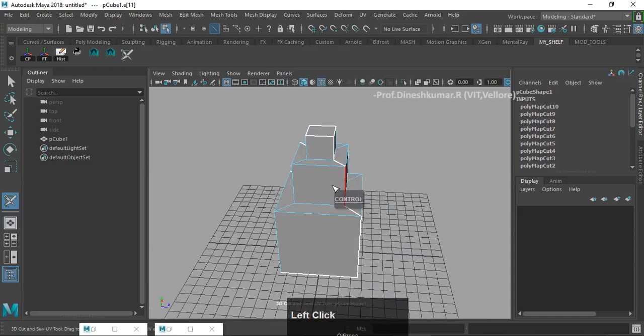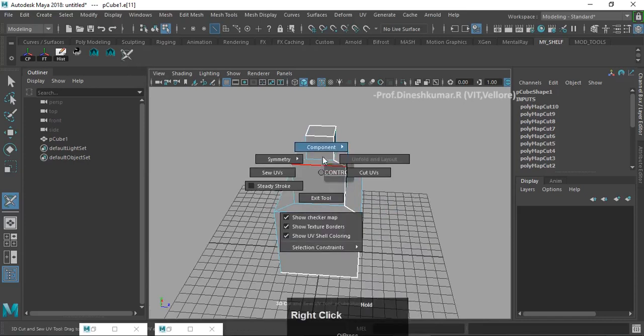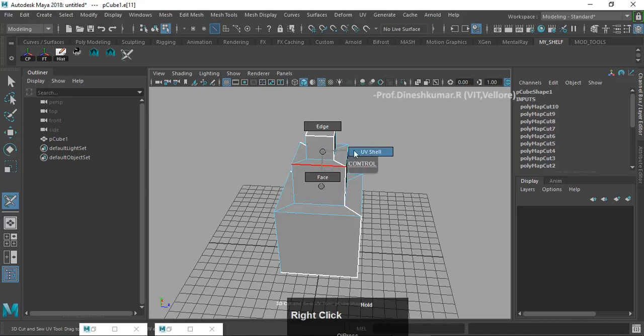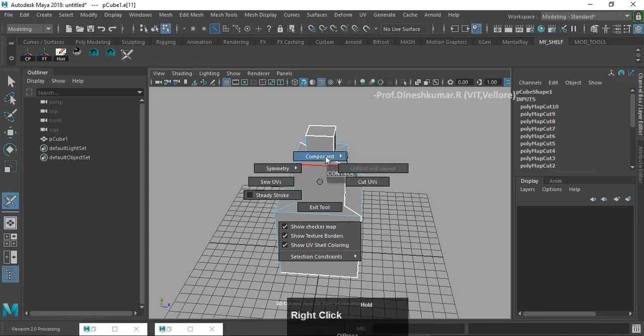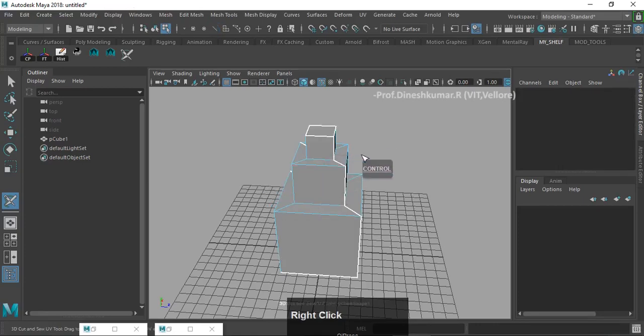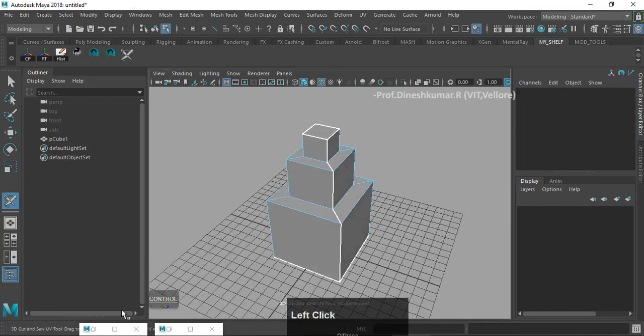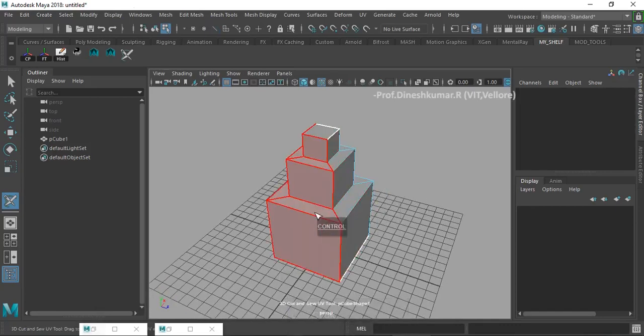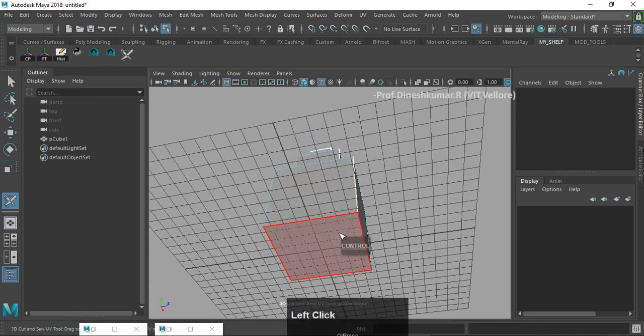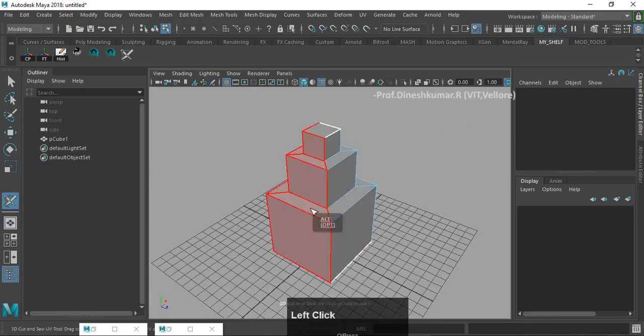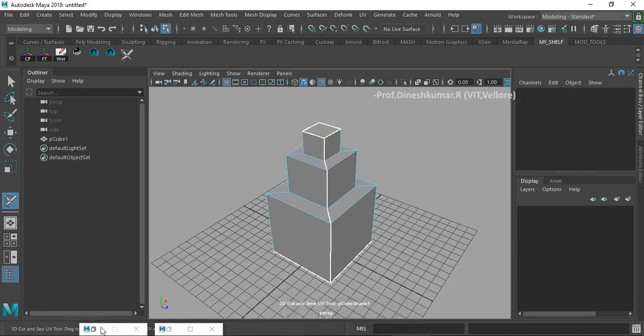That's the way. When you're in this tool, the cut and UV tool, right click, hold your mouse, go to component mode. There you can find UV shell. I'll repeat again. When you are in this tool, right click, go to component, then choose UV shell. Once you are in UV shell mode, when you move your mouse over the 3D model, the separate parts will be highlighted. Whichever is highlighted in red means they are separate objects.